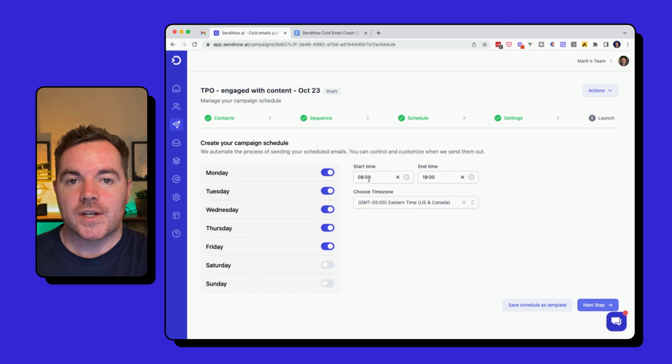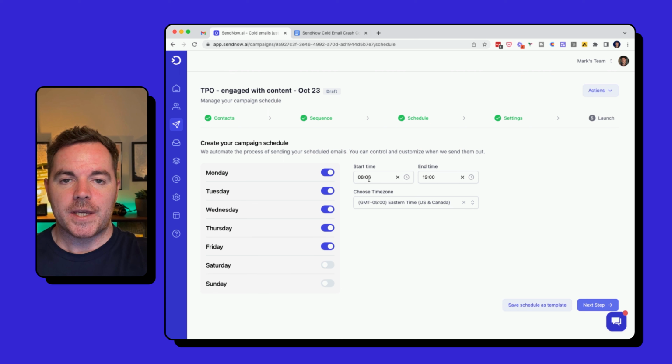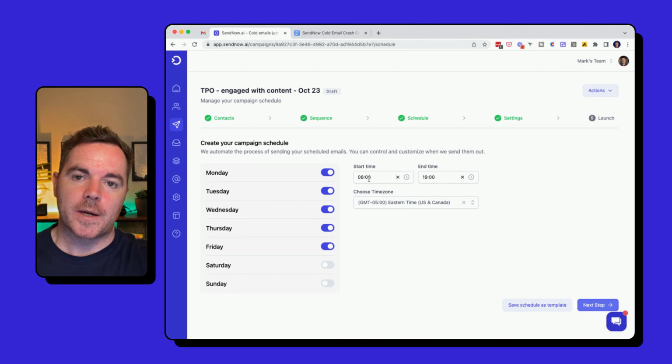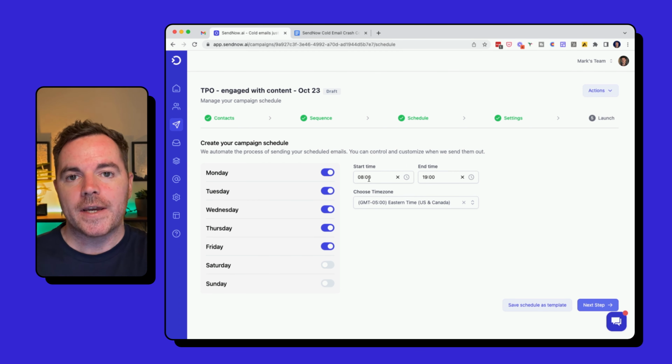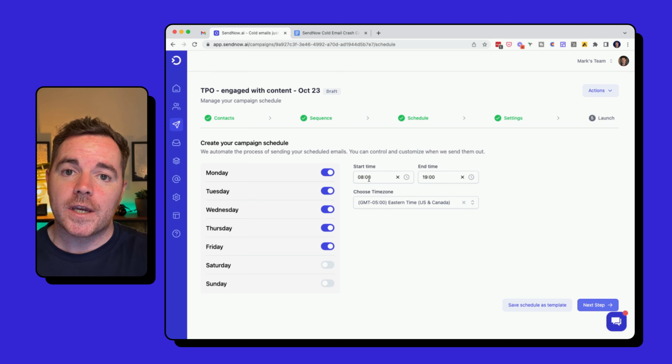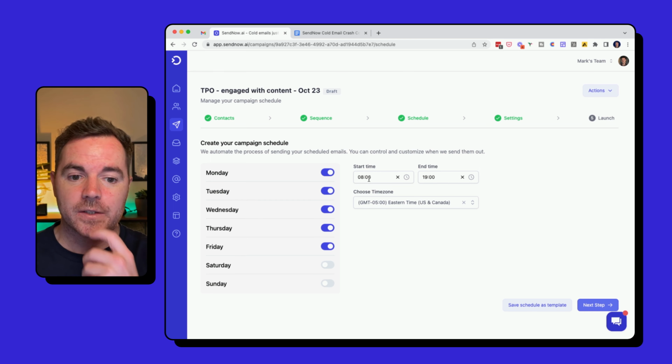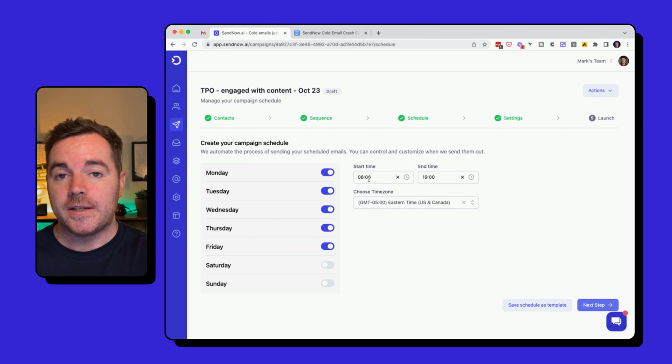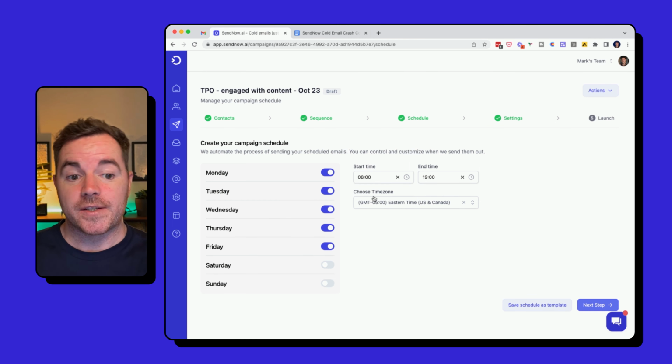In terms of start time and end time, I usually like to send my emails a couple of hours before and a couple of hours after the typical 9 to 5. I feel like with everybody working remotely or even those commuting, people are often checking their emails before they get to work. So I typically send it anytime between 8 and 7 p.m.